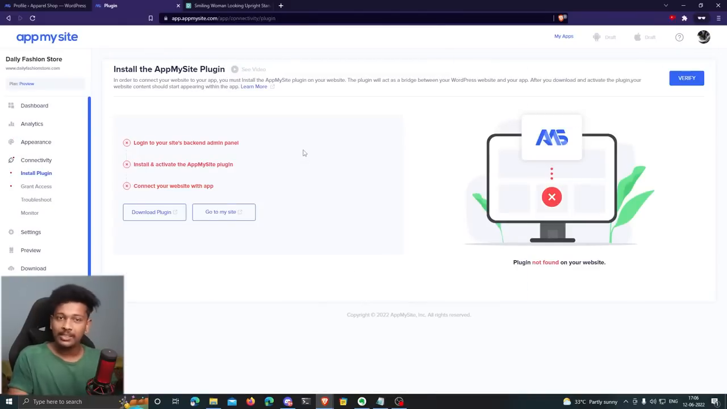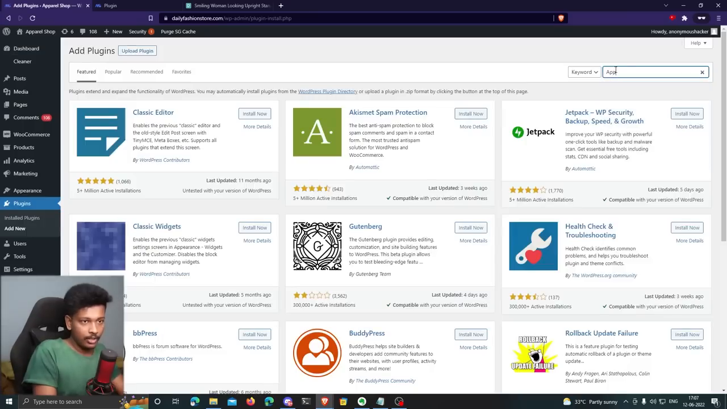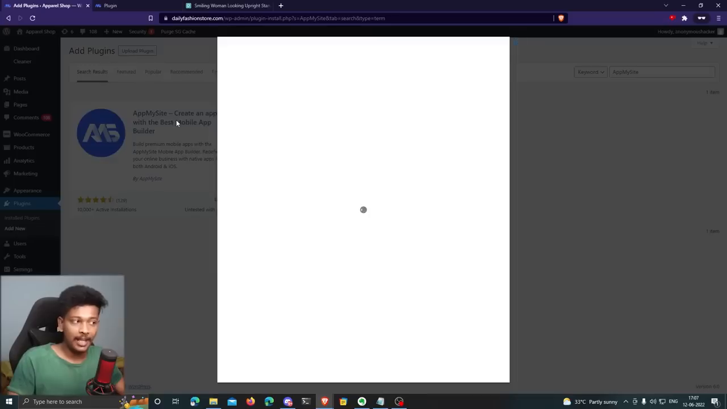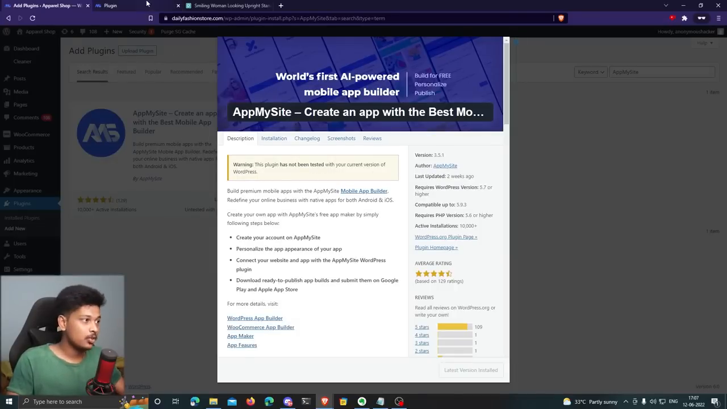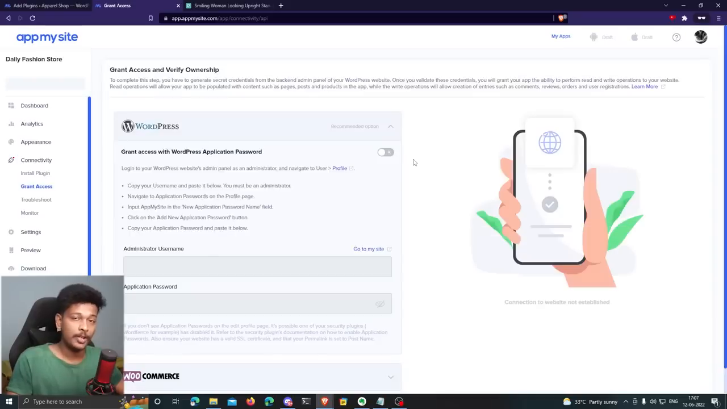The next step is to actually connect your WordPress website to App My Site. And in order to do that, you have to install the App My Site WordPress plugin. So log into your WordPress dashboard and go to plugins, add new, and search for App My Site. So this is the plugin, just install it. And once it's installed, go back to appmysite.com and click on verify. And this is going to verify if that plugin is installed on your WordPress website or not.